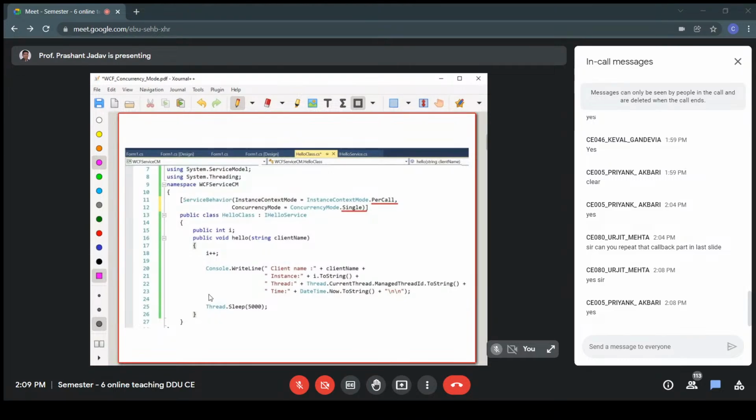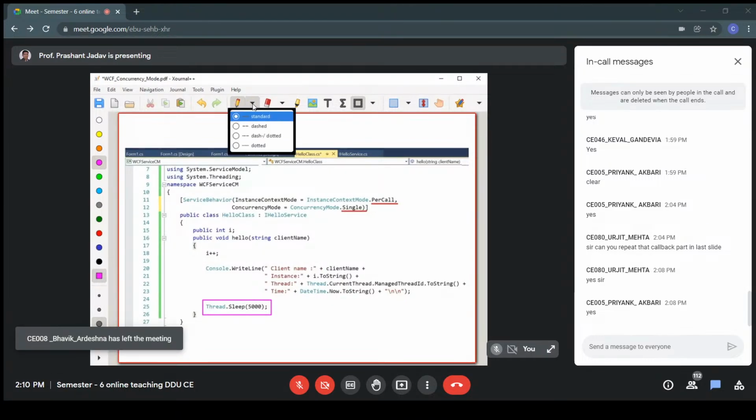And now we are adding this delay, a 5-second delay. Okay, we are adding the 5-second delay. So here you can see that there are no specific problems. We are displaying the client name.